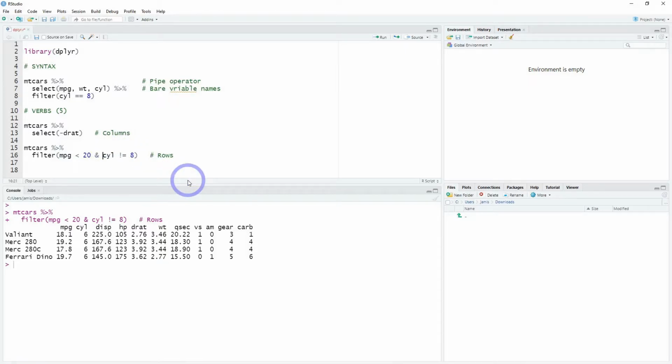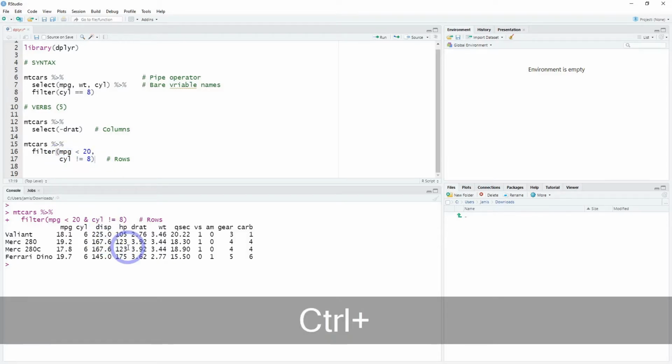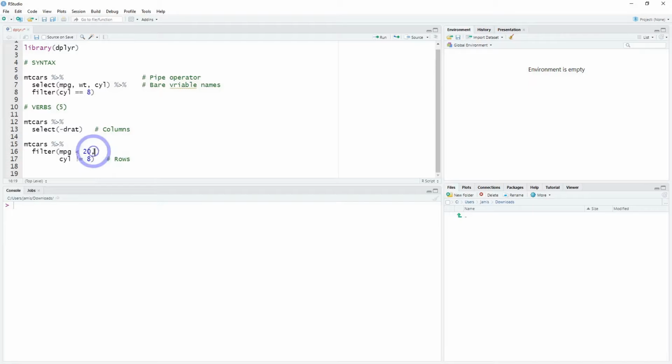Well, that's one way to do it. Another way to do it is to simply start a second argument in filter. We'll separate that by comma, and this is doing the same exact thing. MPG has to be less than 20, and cylinder has to not equal 8. So this, in effect, by making them separate arguments, is doing the same thing as the and operator. In other words, this has to be true and that has to be true.